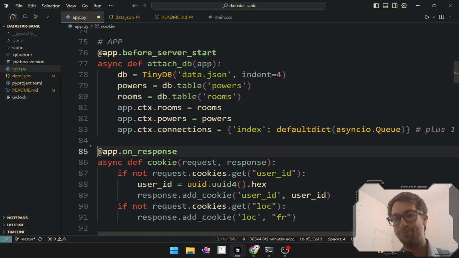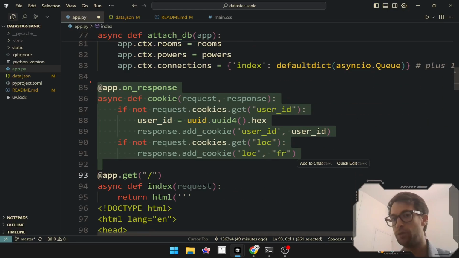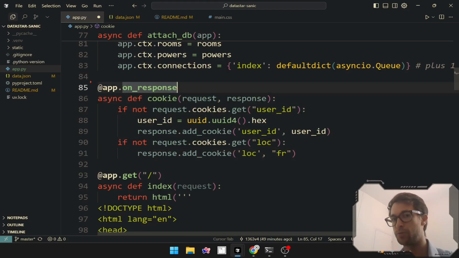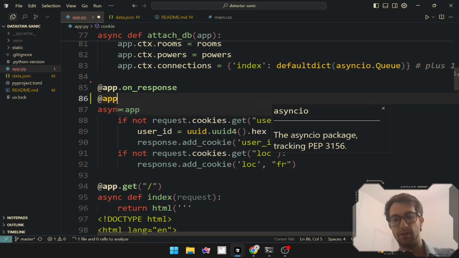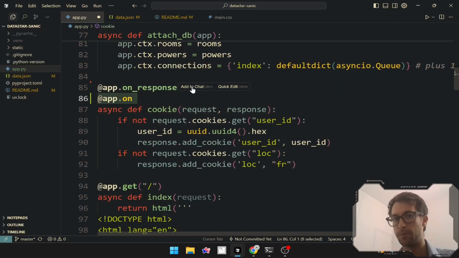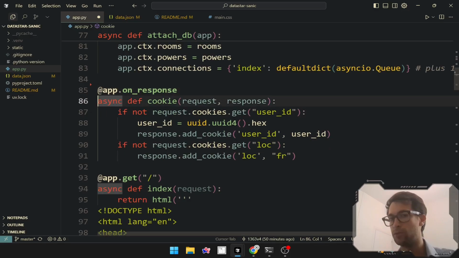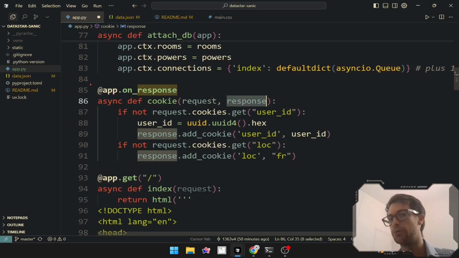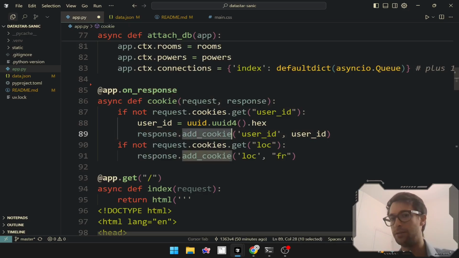What can Sanic do? It can do on response, which is kind of like after request. So with Sanic you get app on request, meaning code that you want to run when you get a request, and on response, which is code that you get to run after the response. Here we want to set up the user ID cookie, for example, so this needs to be attached in the response that we are going to send.